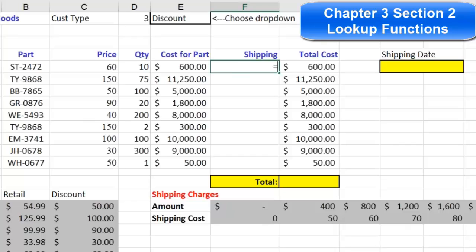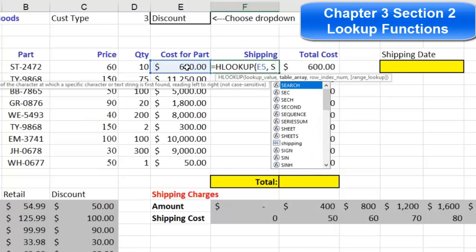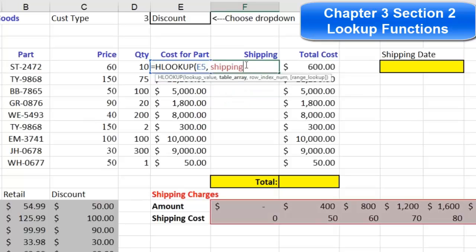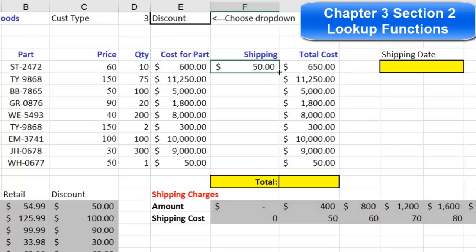It's just like the VLOOKUP, but you say equals HLOOKUP, and the input to the HLOOKUP is going to be the total cost. The range name is shipping. If you didn't know that, you can type SH, and you can see that it shows you the correct spelling of it. Click on that. Then we want to pull the answer from the second row of the shipping table. So you can say HLOOKUP, E5, shipping was the range name. We want to pull from the second row of the HLOOKUP. Double click on this.